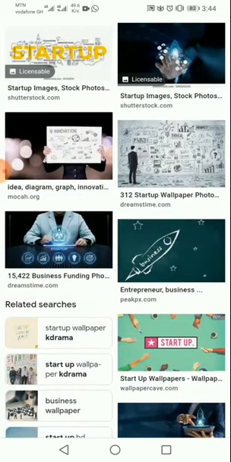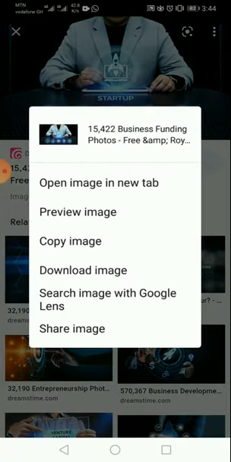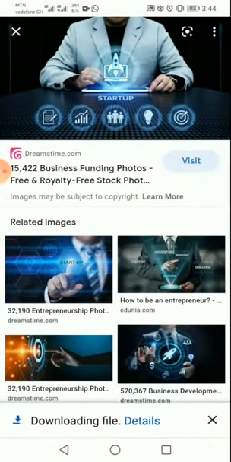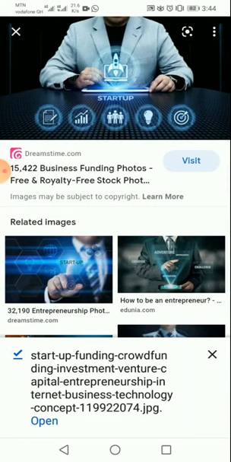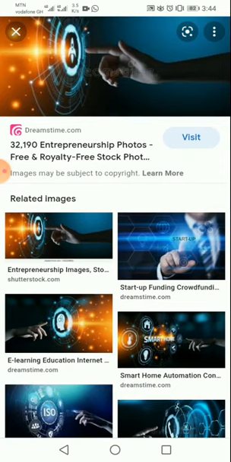Yeah, so let's look at this particular one. For example, you see it's very nice. So you just long press on it, then you tap on download, then you use it in your design. So any of these ones. Okay, yeah, so basically that is how it is. I just wanted you to know.